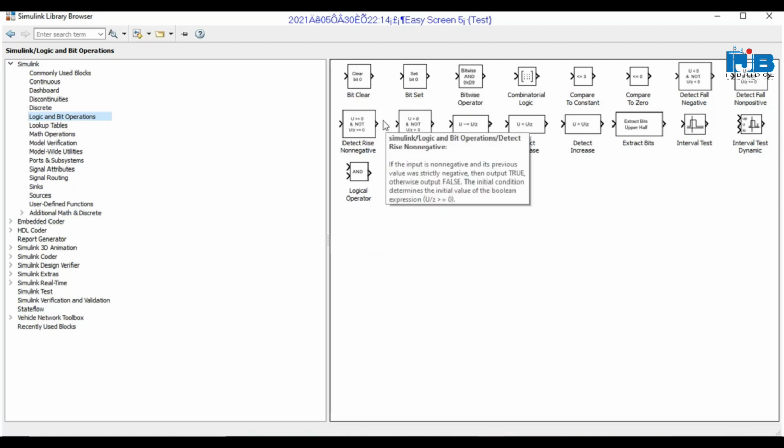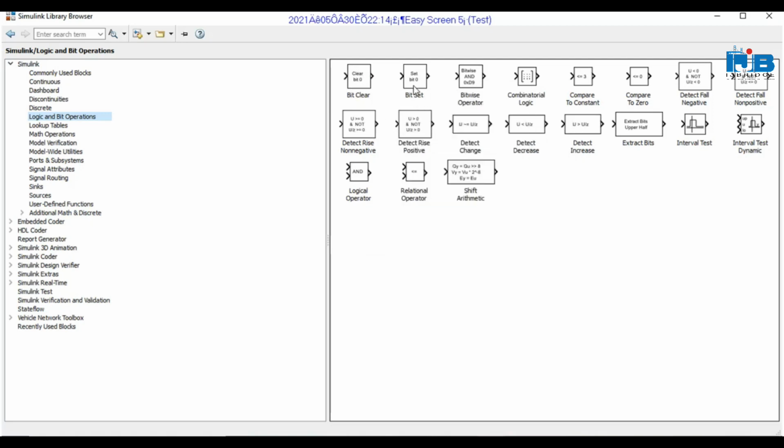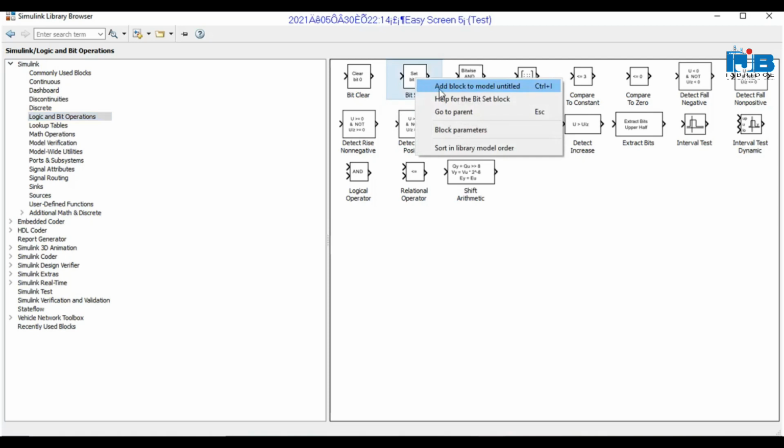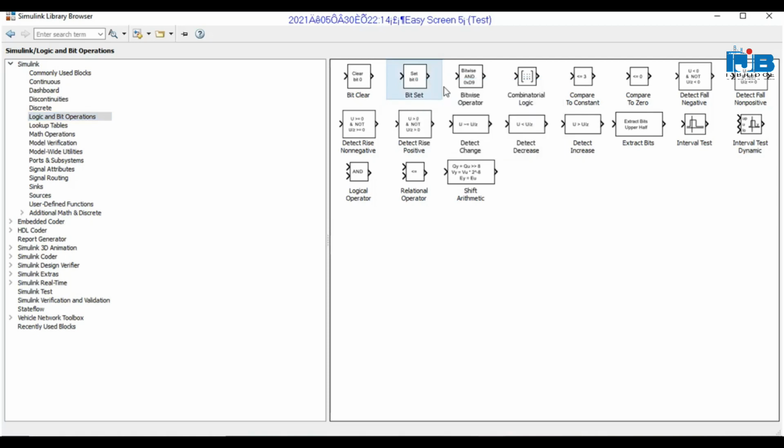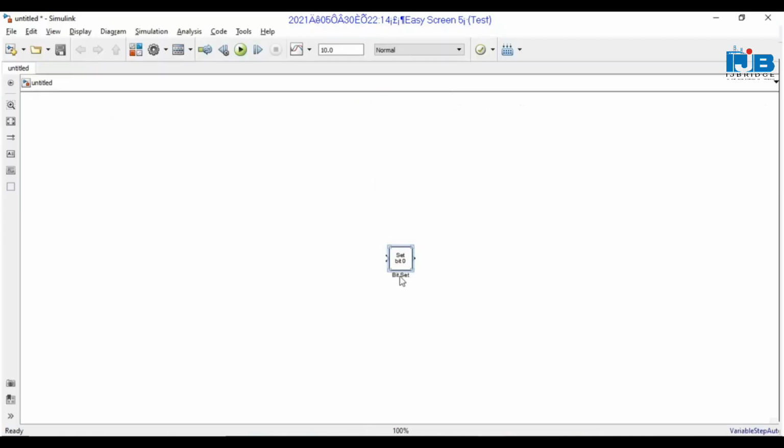So, at first select the bit set block for our current use case. Now we'll add this to our model using right-click option and select Add to Model Untitled. So now we have added this block to our untitled model. We also need an input and output. Input in the form of integer, and output to check the binary as well as decimal value.